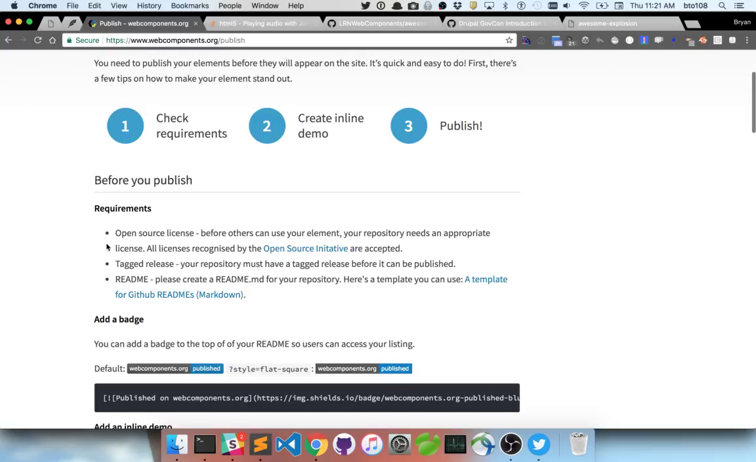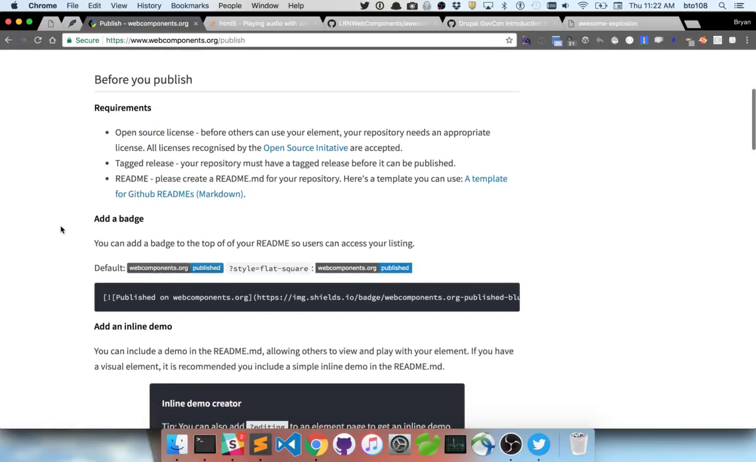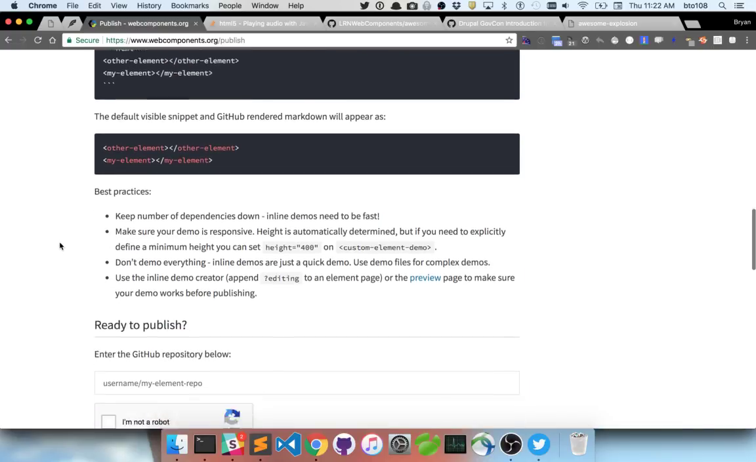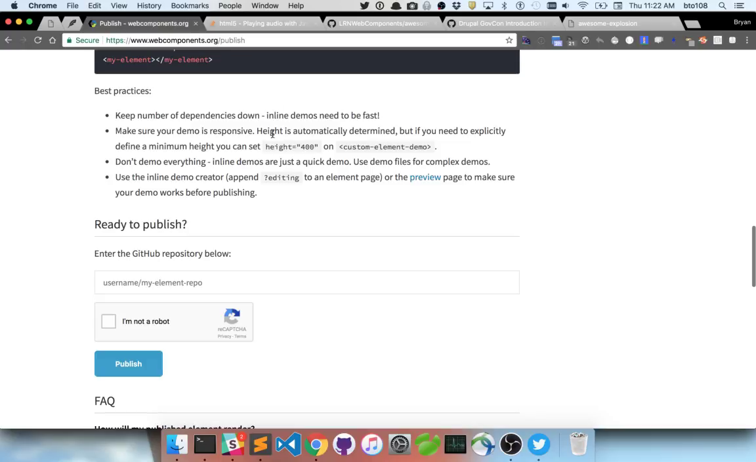So you need to make sure you have a tagged release. You have to have a README, and they give you a nice little template, which our tooling, we basically just borrowed from. It has to be open source, a valid open source license. And then it just talks you through what it's going to do.